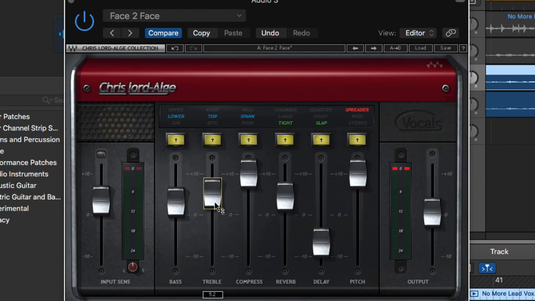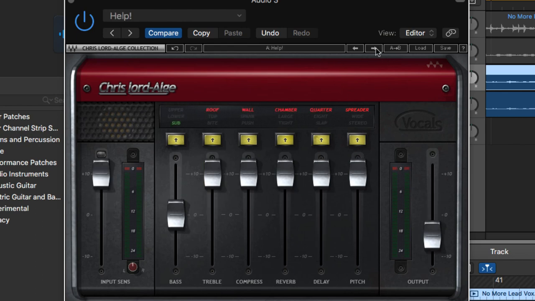So yeah, really quick settings here. And you can do it through some presets.